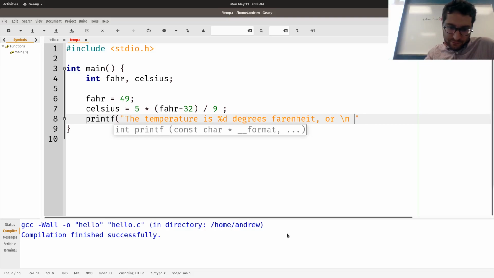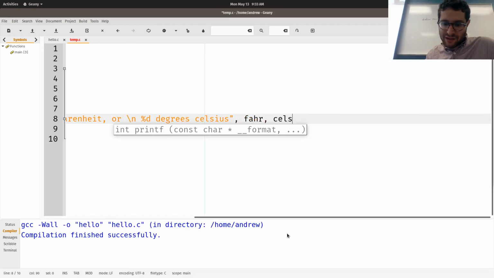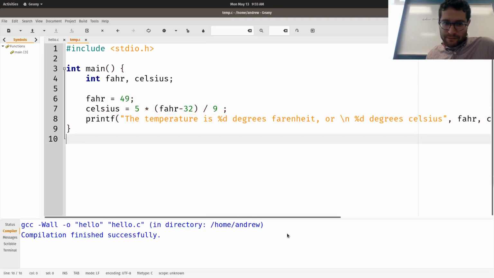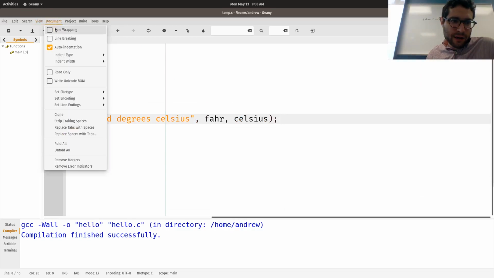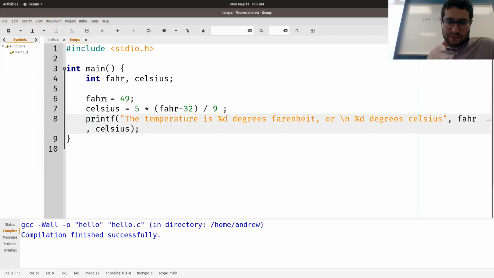Or, let's see, digit degrees Celsius. And so now, it's quite a long line, but I'm going to put then comma Fahrenheit, because that's going to be the first digit, and Celsius, which is going to be the second digit. Okay. Oh, yep, there's a comma there. I'm going to go ahead and turn on line wrapping so that we can see this. Right, this is all one line.